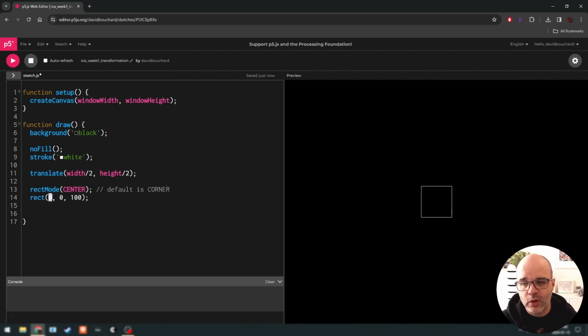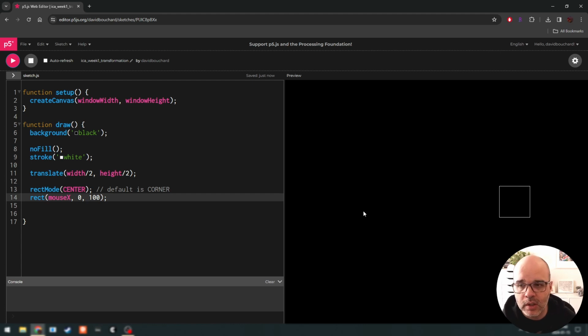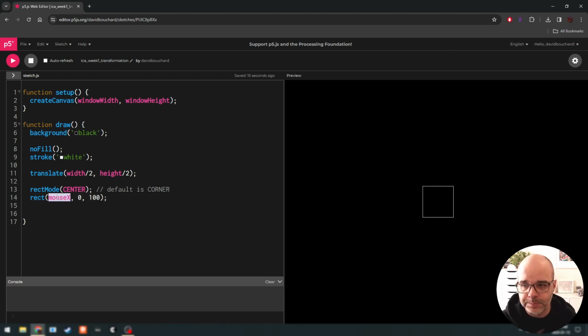Cool. And then if we increase again, we could put mouse X. We could move from here, right? And now this is basically offset, right? Even though my mouse is over here, the rectangle is moving by the same amount because we're using the value of mouse X as our coordinate. But the origin is zero. The 0, 0 point has been translated to the center. So we're always using that 0, 0 point as the reference. All right. So that's translate.